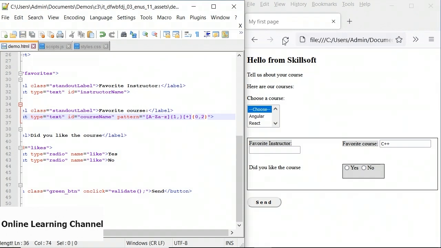Back over in our browser, let's do a hard refresh. And now if I enter something like C++ and I click on send, notice that it took. So the C++ did in fact go. But if I were to enter something like C and click on send, that will also go, because either I enter 2 plus signs or none at all.